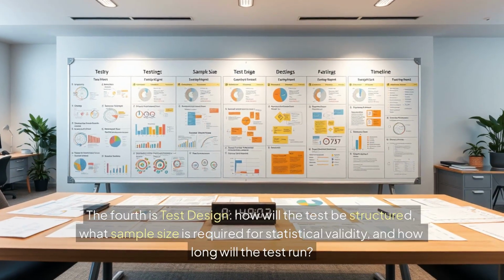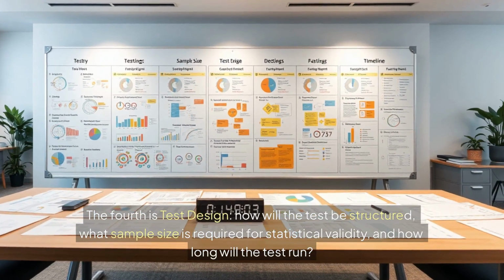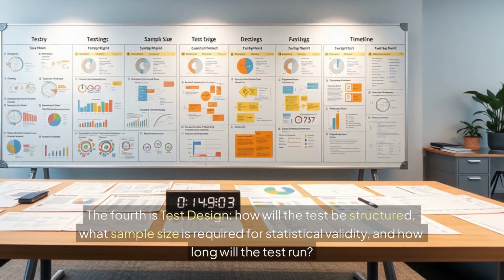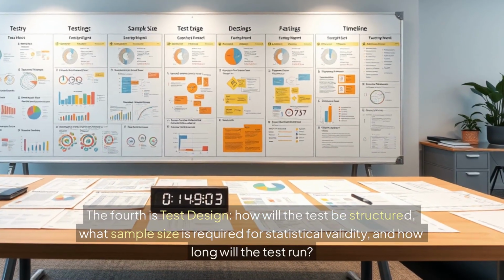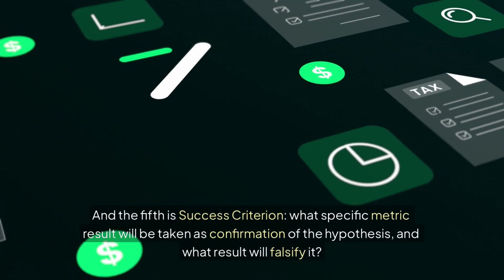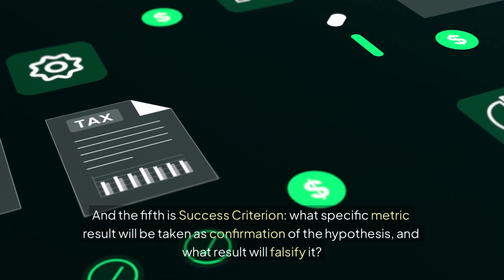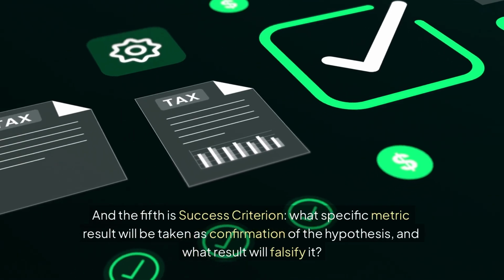The fourth is test design. How will the test be structured? What sample size is required for statistical validity? And how long will the test run? And the fifth is success criterion. What specific metric result will be taken as confirmation of the hypothesis, and what result will falsify it?